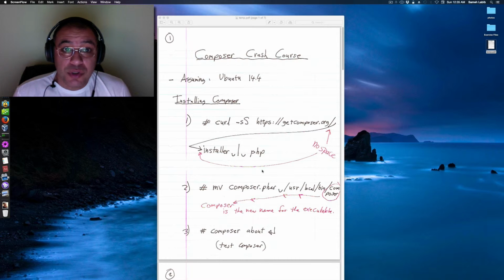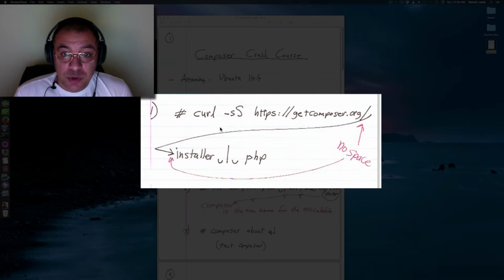Composer Crash Course. Assuming Ubuntu 14.04 is your system. Installing Composer.